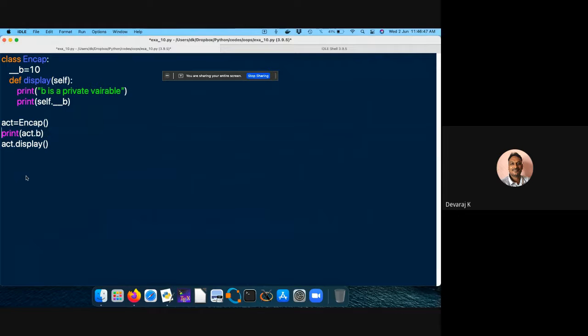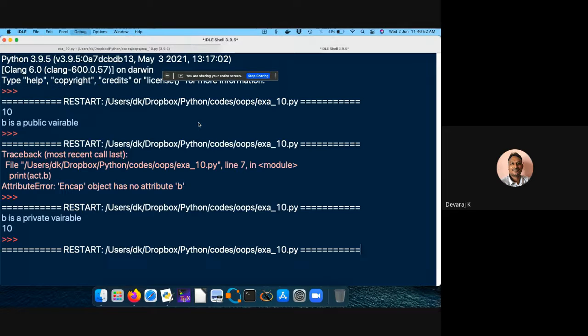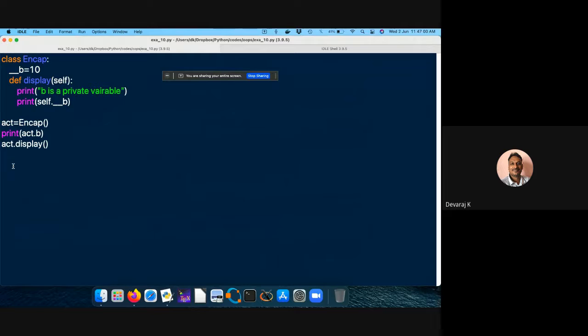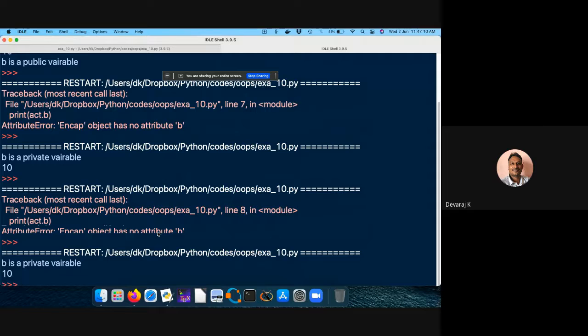Now I'll try to uncomment this. See this particular thing, I'll get an error. The two lines will be executed and also I'll get an error. The moment I define it, I'm going to get an error. If I comment it out and save it and run the code, I'm getting the output. So what does this encapsulation tell us? Encapsulation is the method in object-oriented programming where the variable can be defined as public or private.